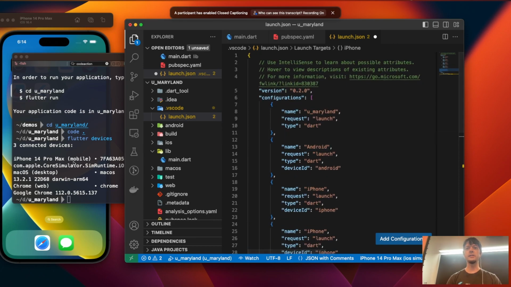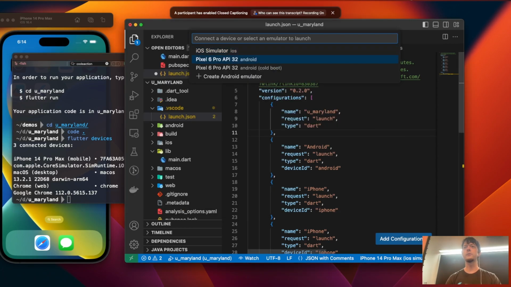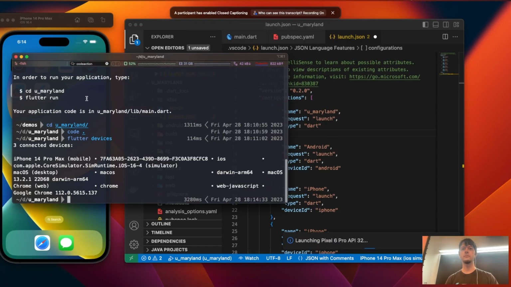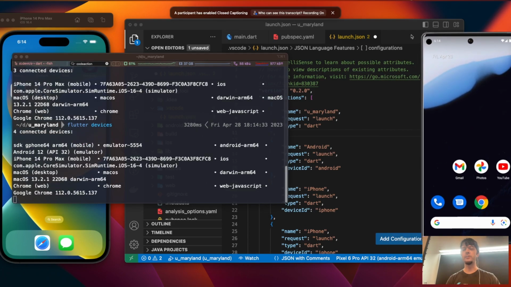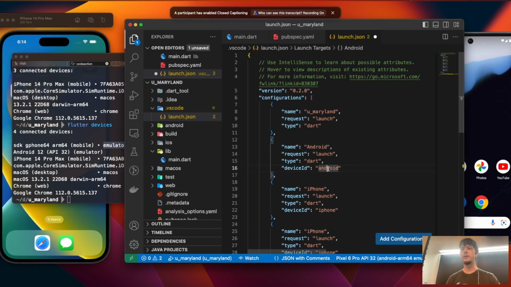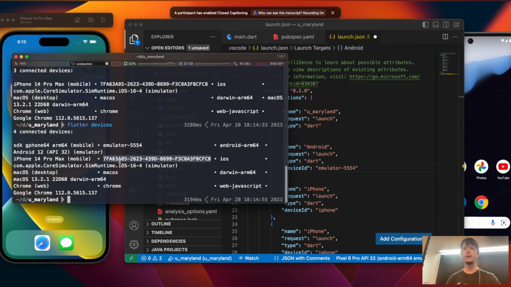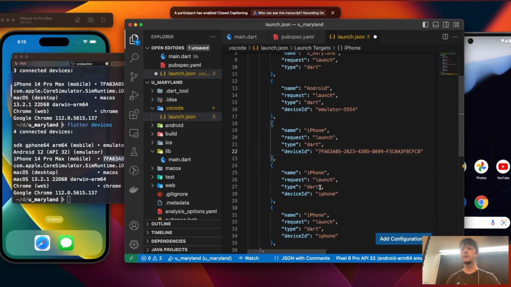So Android device, my Android device, oh, I don't have my emulator running. Hang on, launch Pixel. And then we'll run this again. Flutter devices. Here's my Android emulator on the right. Here's my iOS emulator on the left. My Android emulator is that ID. My iOS ID is here.